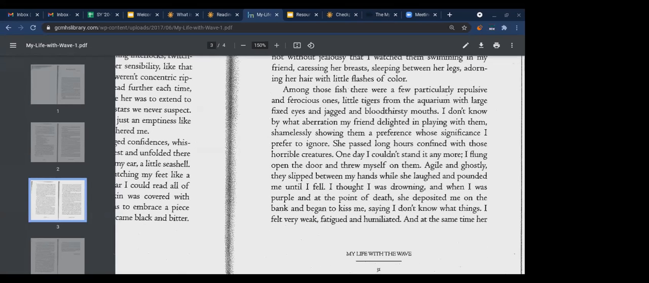Among those fish were a few particularly repulsive and ferocious ones. Little tigers from the aquarium with large, fixed eyes and jagged and bloodthirsty mouths. I don't know by what aberration my friend delighted in playing with them, shamelessly showing them a preference whose significance I prefer to ignore. She passed long hours confined with those horrible creatures. One day, I couldn't stand it anymore. I flung open the door and threw myself on them. Agile and ghostly, they slipped between my hands while she laughed and pounded me until I fell.